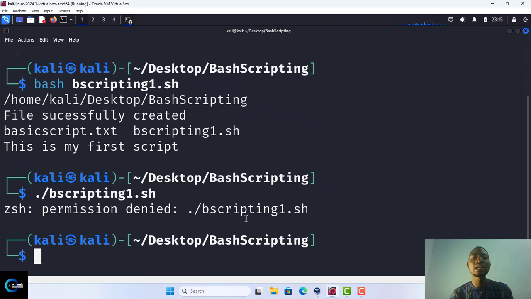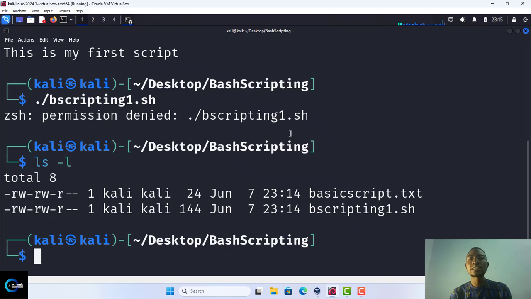Now remember what we learned in our bash command when we were learning ls -l. Let us check for this permission. You can see this particular file here, it does not have the permission to execute. You only have the permission to read and write.